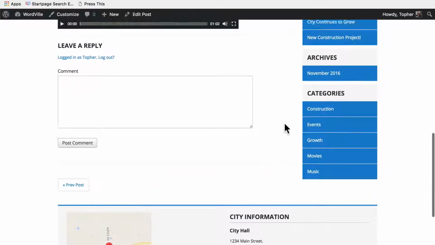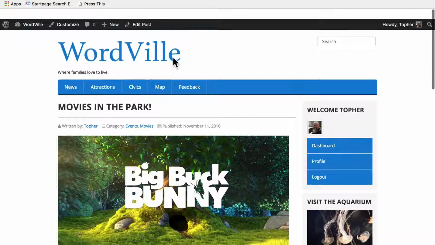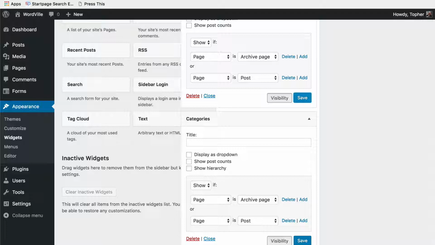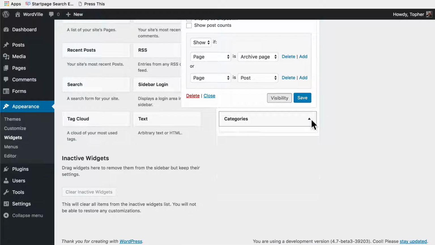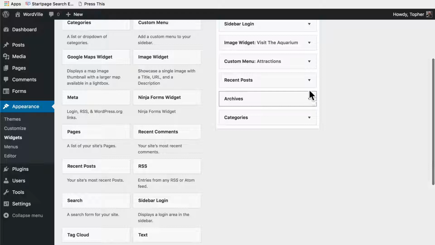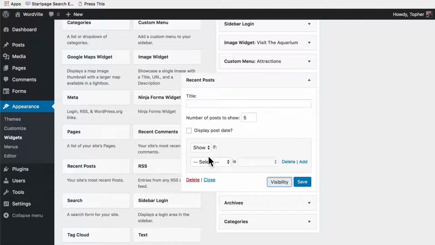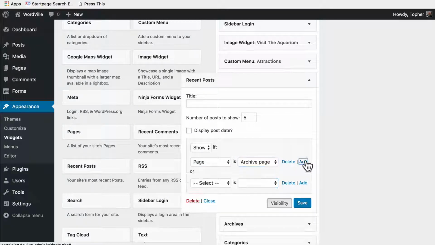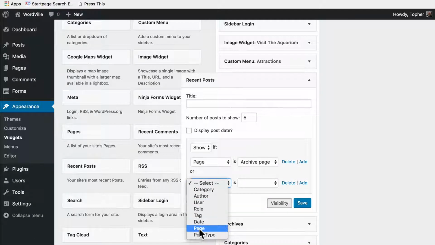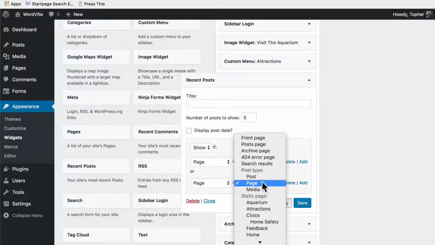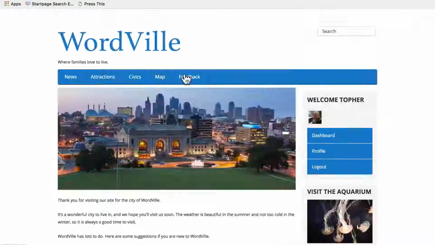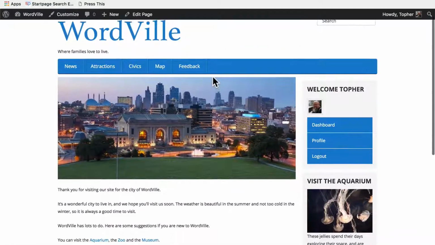Now let's take a look at making the footer a little less bland. I think what we want to do is take recent posts out of the sidebar and put it in the footer. So we don't actually want to take it out of the sidebar. We simply want to make it match the others. There. Now the home page is nice and short.